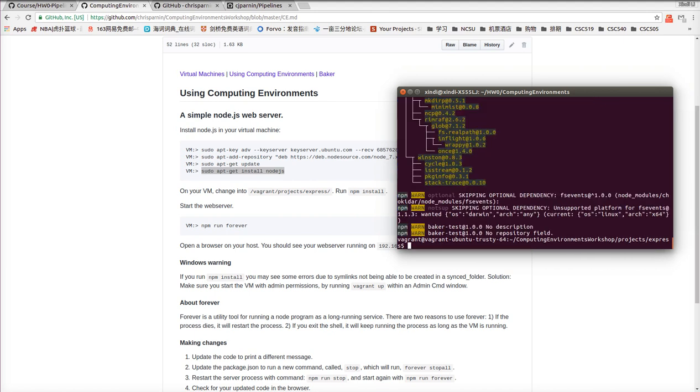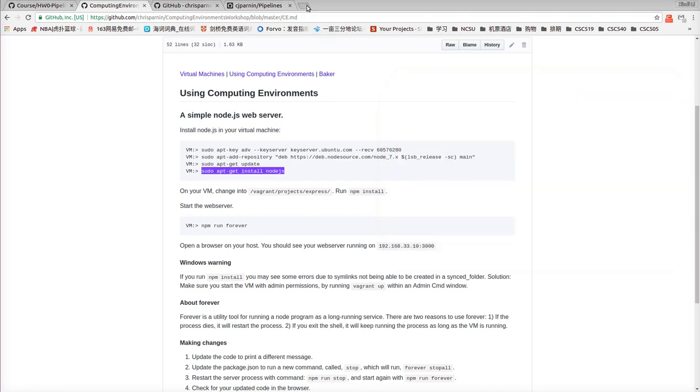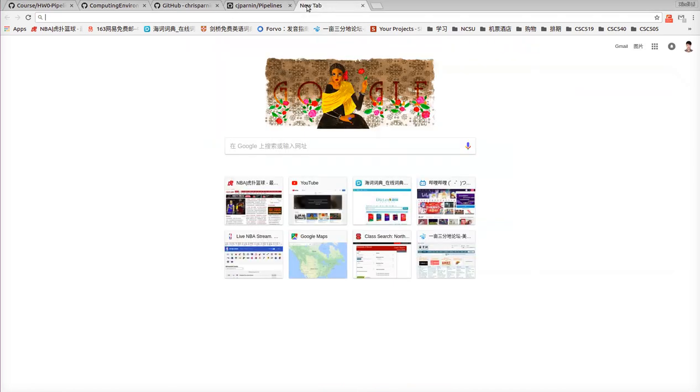After installing the dependencies, we can start the node server. After the server starts, we can access the server from our host machine. So we can see it works.